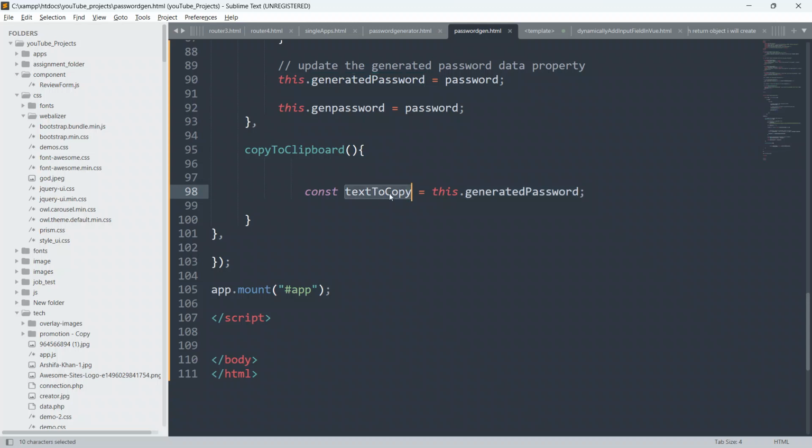Let me explain one more time. We are saying here, guys, whatever is inside this generated password data property, please assign this to the textToCopy variable. Now we will go down and use an API, the native clipboard API.